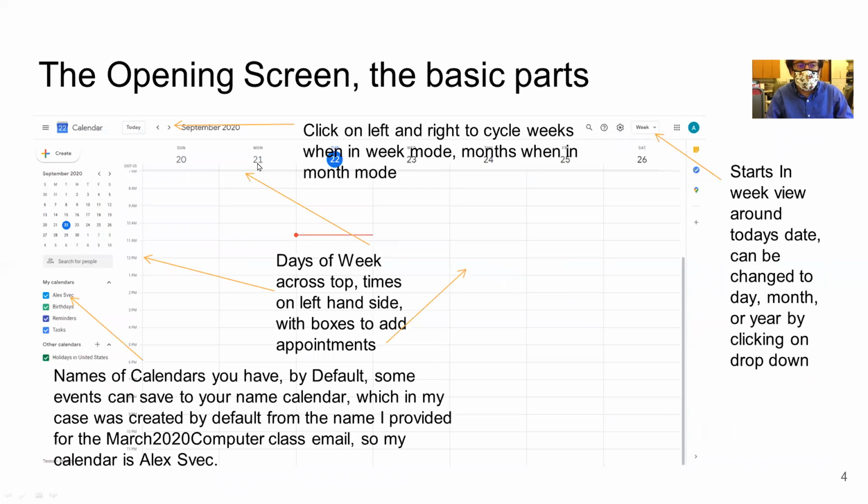So what do we have at the opening screen? We have the right and left arrows that allow you to progress from one month to the next. You have it in week mode, that's what it's defaulted to, or it could be in month. So you can click week mode, which is what it looks like here, or you can go month view. You have the days of the week across the top, it's Sunday the 20th to Saturday the 26th. You have the times across the left-hand side. You have boxes to add appointments.